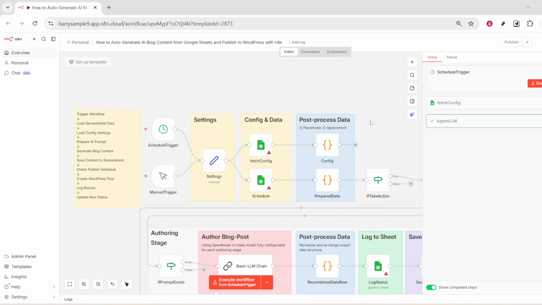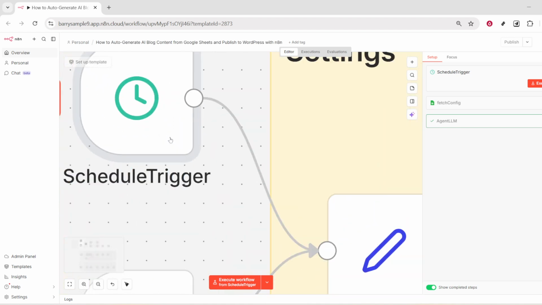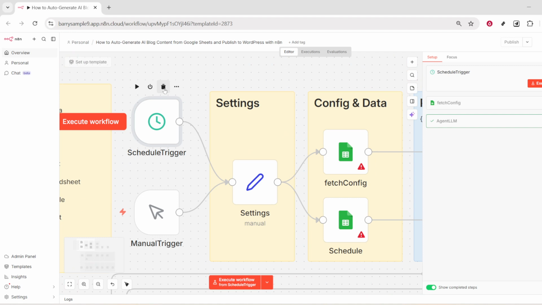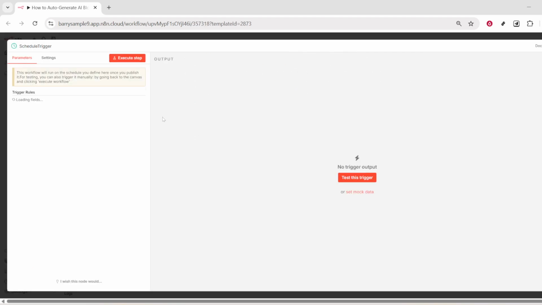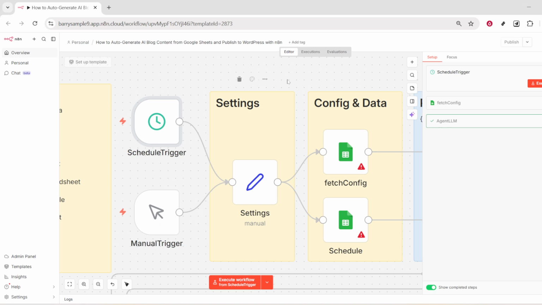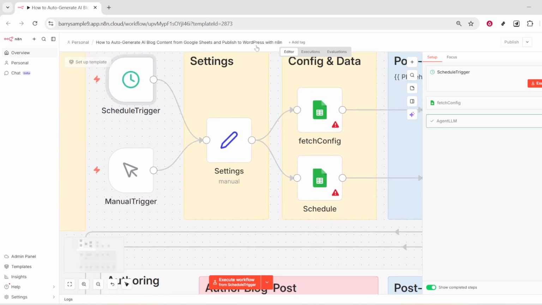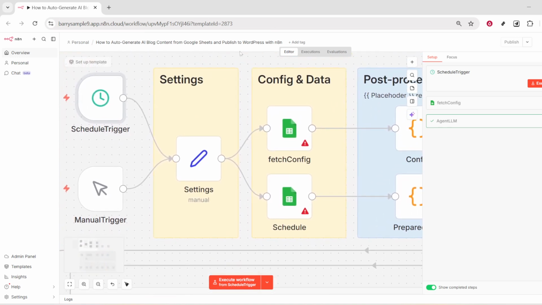You can trigger it on a schedule to run automatically every hour, or trigger it manually inside n8n when you want to test changes. Both options lead into a settings step where you store key values you'll reuse everywhere: your Google Sheet URL, your WordPress site URL, your WordPress username, the application password, and the sheet names for schedule, config, and log. Keep these consistent to avoid broken references later on.